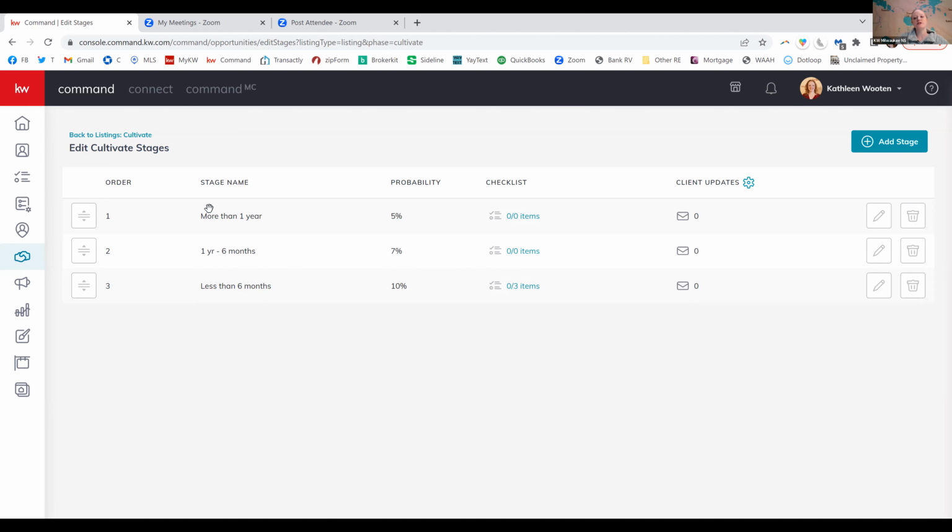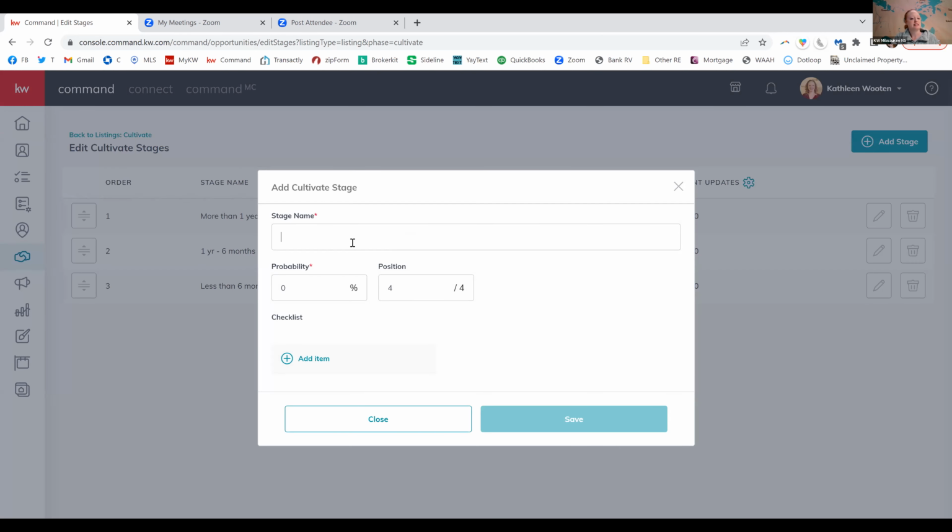The other thing that you can do is you can add more stages. So if you're like, I want 4 buckets in this phase, or I want 5 buckets in this phase, that's quite all right. There's a big blue button at the top that says add stage, and then you would just name that stage. Okay. It will also ask you to put in a probability. Okay. Now I'm just going to close this.